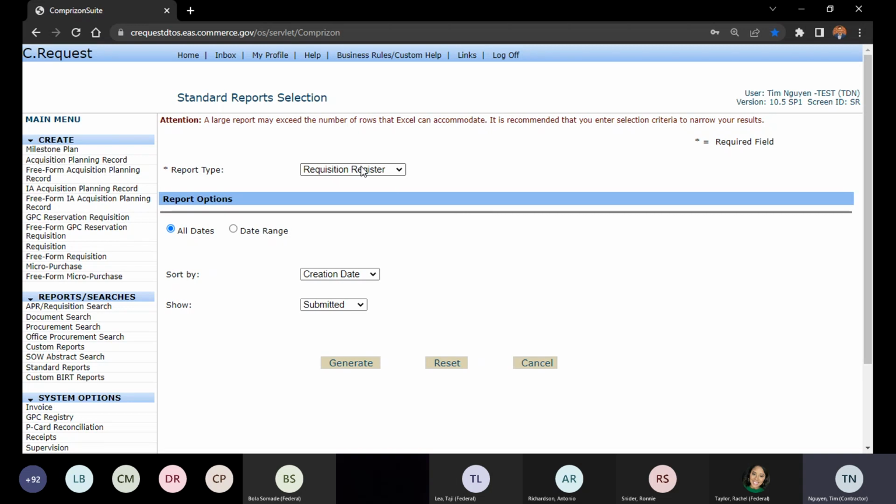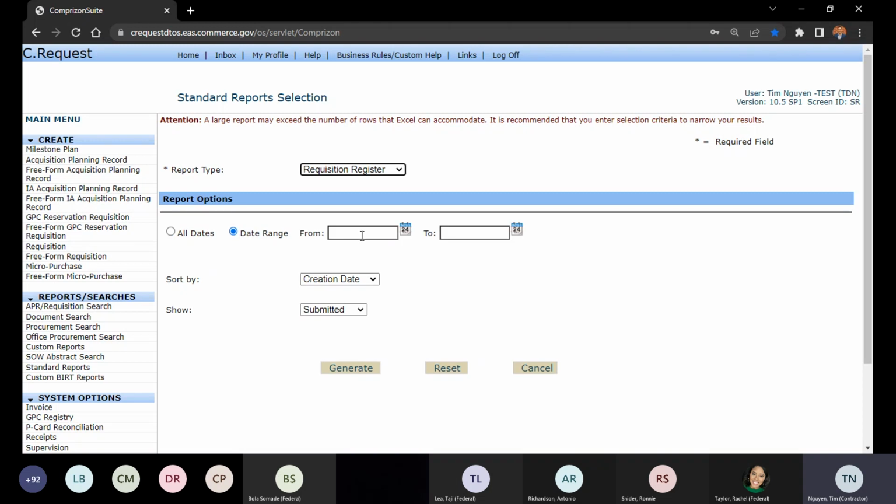Requisition register is the default one that populates, and this is a report that will populate the entire population of requisitions depending on what your search parameters are. Right now, the button is defaulted to all dates. If I click date range, I can establish a date range. So let's do fiscal year 23 to date.